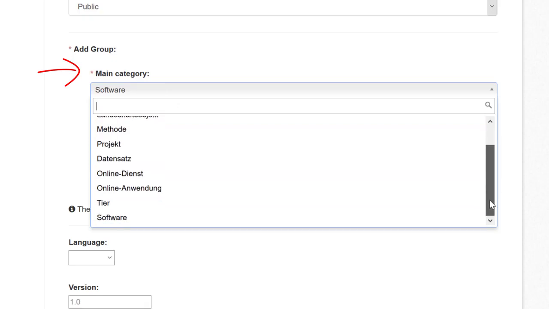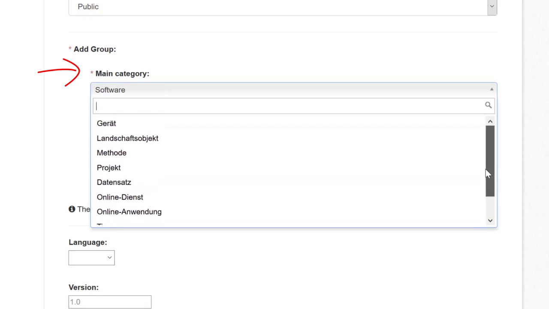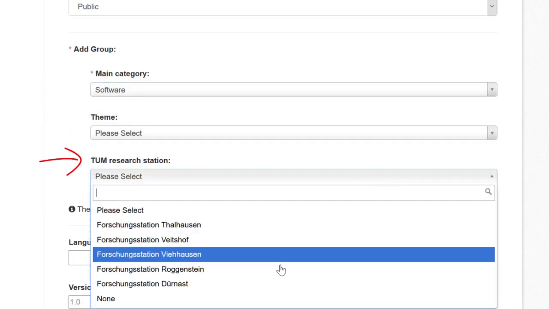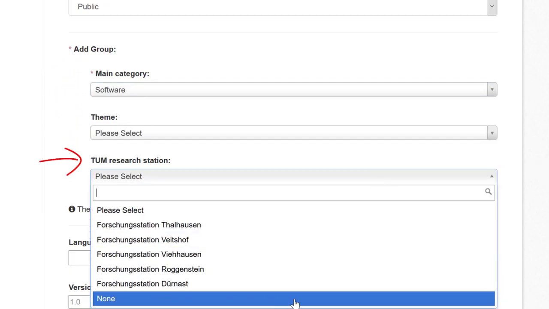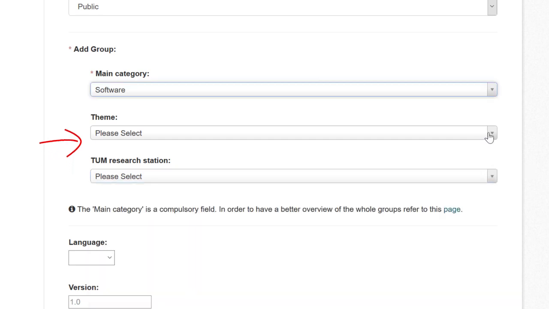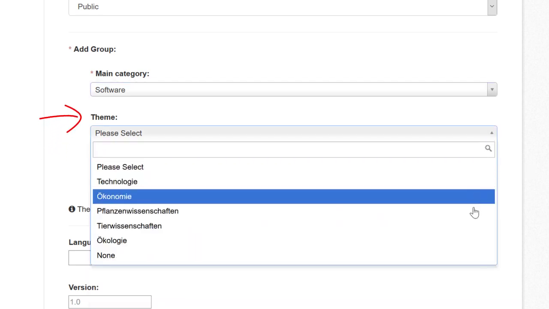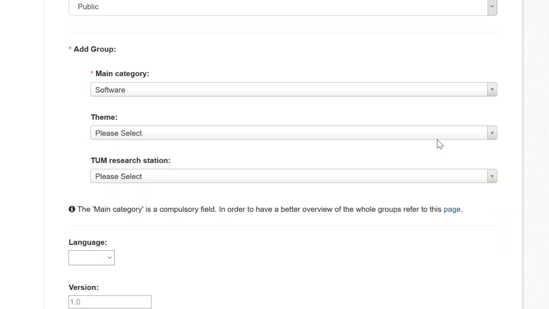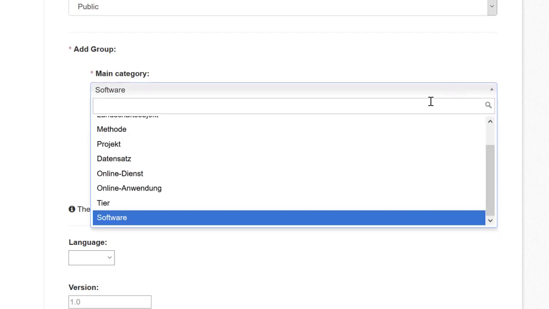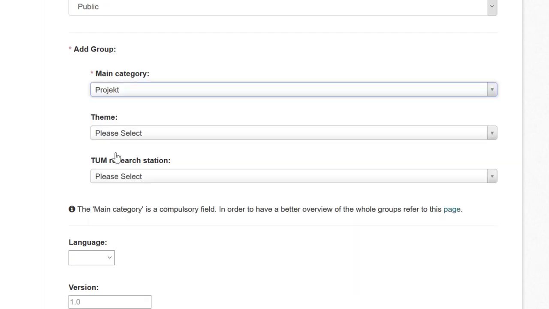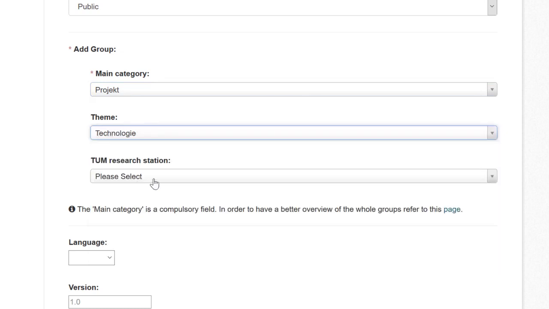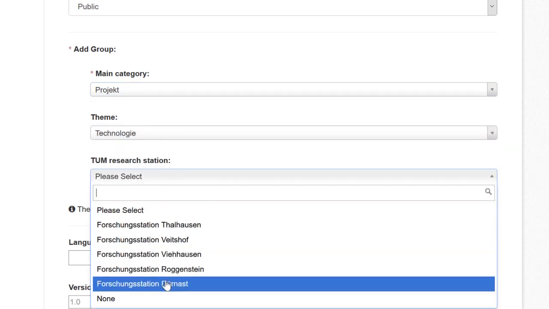The second group is the research station. If your resource is collected or produced in any of the TUM research stations, you should add that research station or stations. The third group is research topic, including topics such as ecology, plant sciences, and so on. In our example, the resource is a project. The relevant topic for this resource is technology, and the location is the research station Durnast.